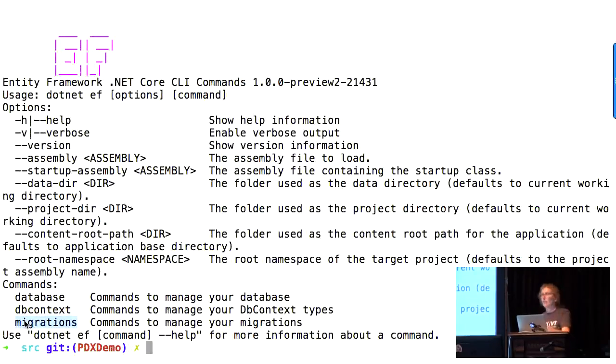EF migrations, that's for saying, okay, read my model and tell me how my database needs to change. And then it creates a migration. And also we can script. Before I can run this, actually, I'll show you what happens.